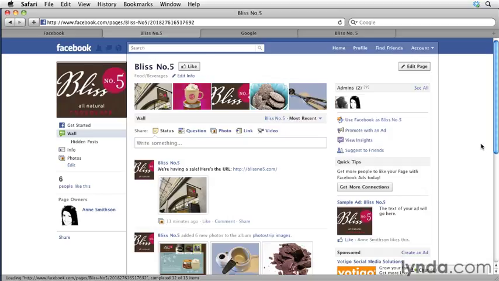Now you've already learned in previous videos how to change your profile image by hovering over the profile image and clicking Change Picture, and how to change and edit the photo strip by clicking on the Photos link over here. But there are many other things that you can change, and to do that you need to click the Edit Page button, which you'll find upper right.